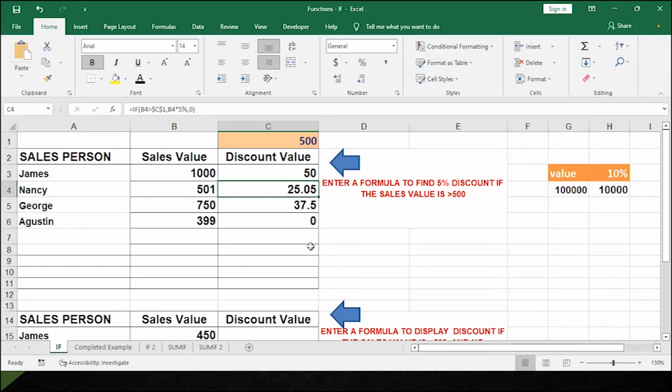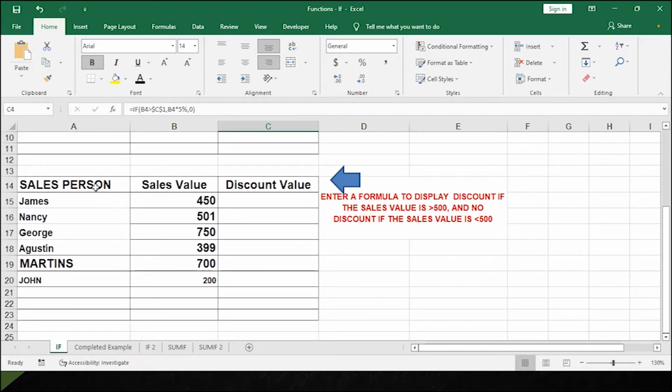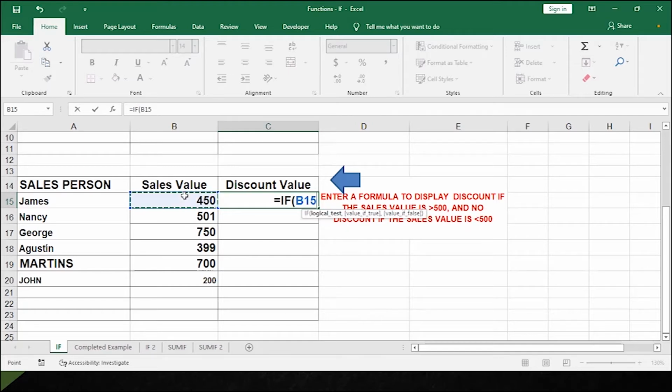Then in our next IF, it says enter a formula to display discount if the sales value is greater than 500 and no discount if the sales value is less than 500. So same thing, we are going to just say equal sign, IF this cell, just like we did before, is greater than 500 here, then absolute cell reference by pressing F4, comma, then we open our quote and say discount, comma, then no discount. Okay, no discount.